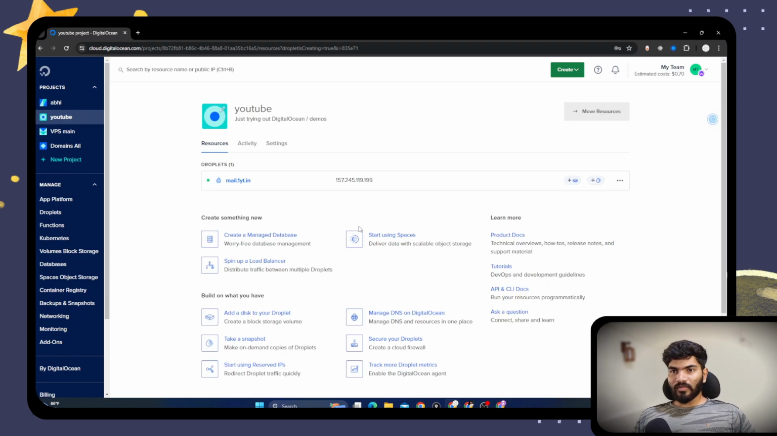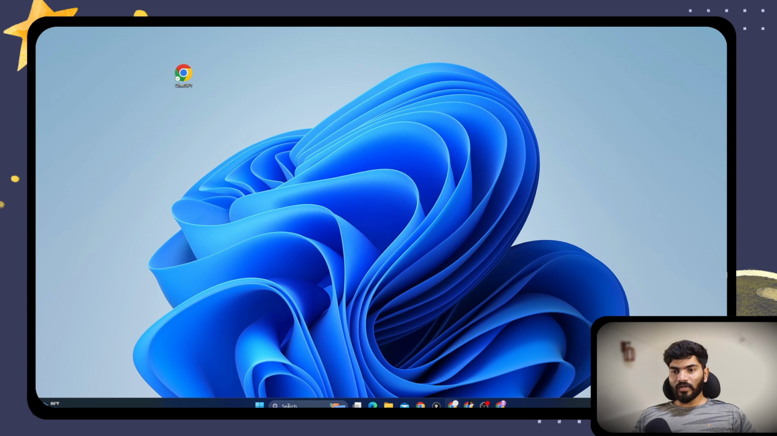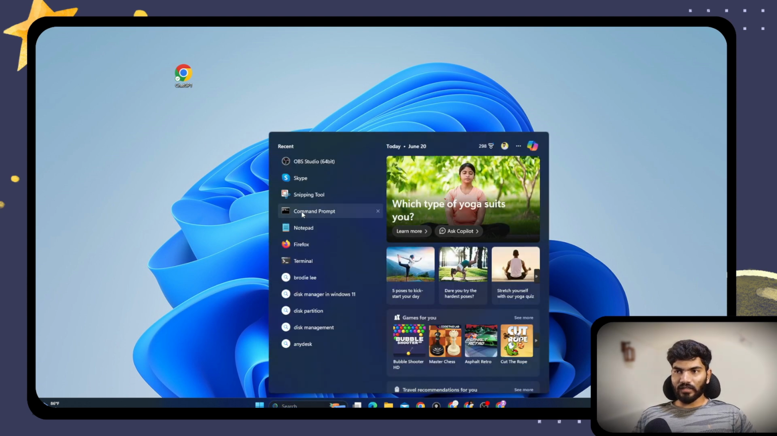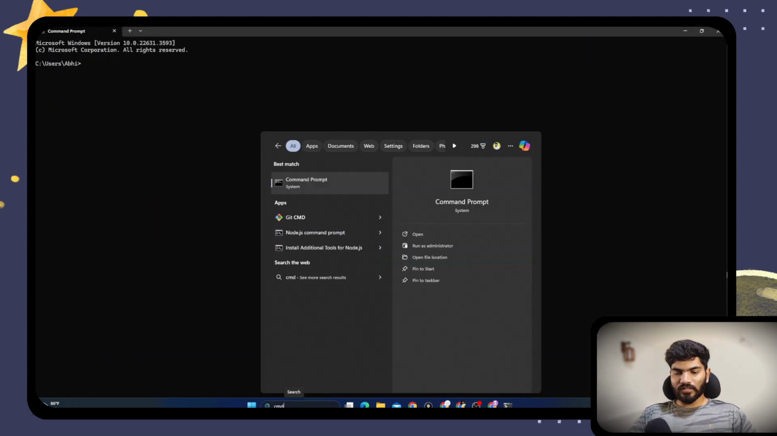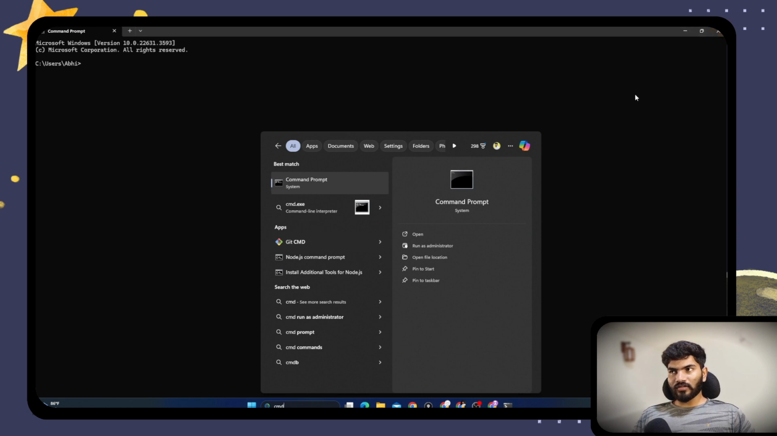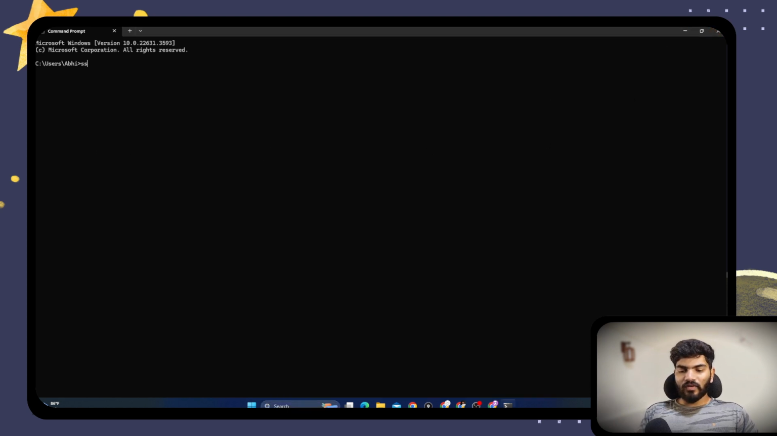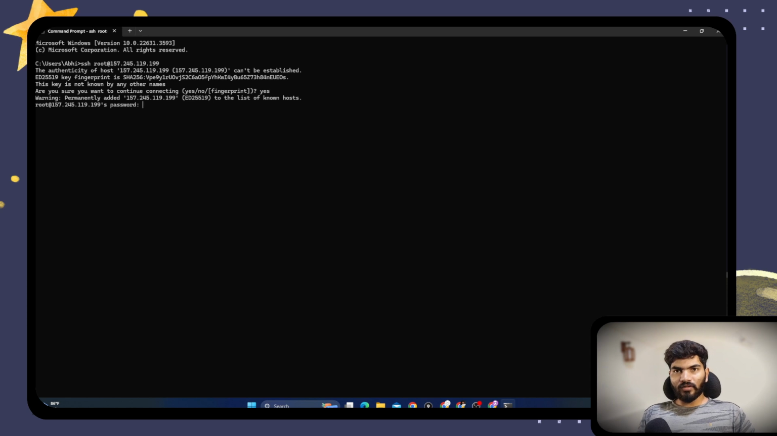Let me minimize these windows. Let me copy the IP address and open our terminal. In Windows we have CMD, which is the command prompt. You can just type CMD here and click to open the command prompt. The next thing we do is ssh root@IP address to log in to the server. Let me click yes, and let me type my password.